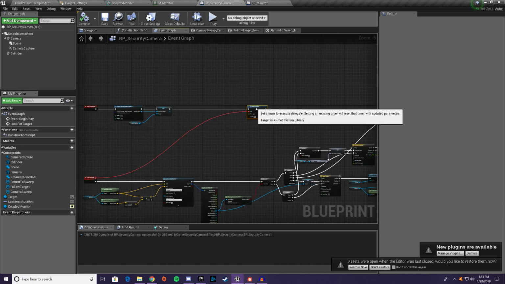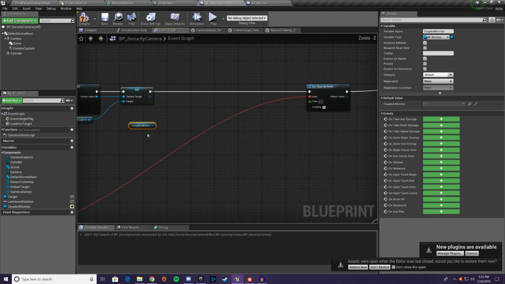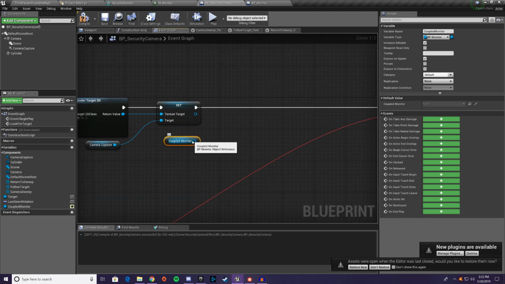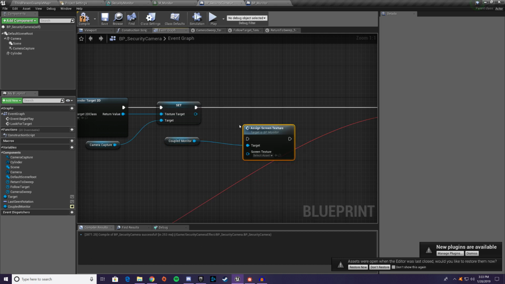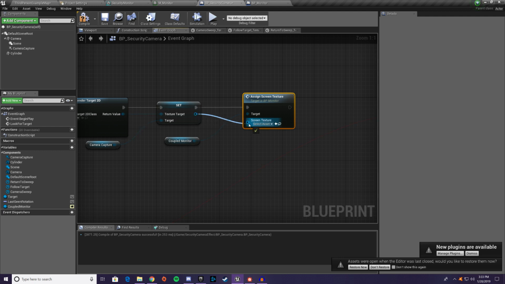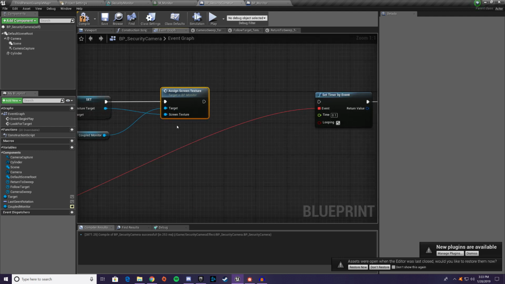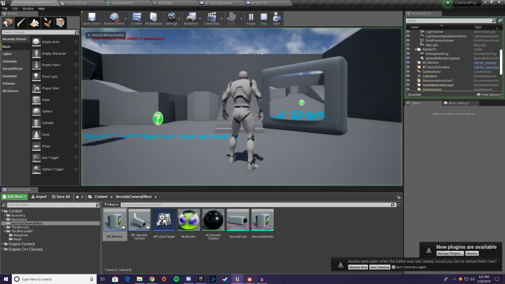So after we've done all this, we are going to grab this, get the coupled monitor, and call assign screen texture. We're going to plug in the texture target from the scene capture into the screen texture. And we're going to compile and cross our fingers and hope this works right. Yep, so there we go.